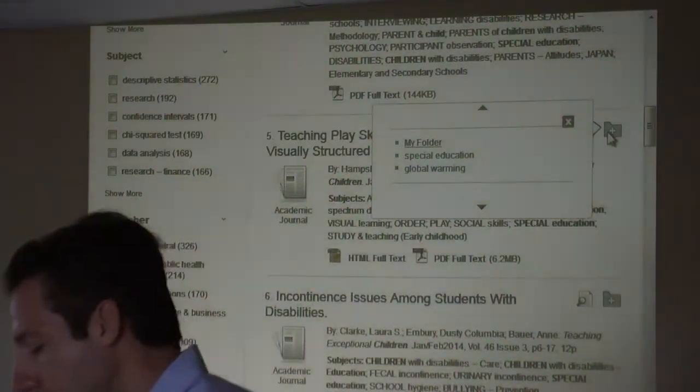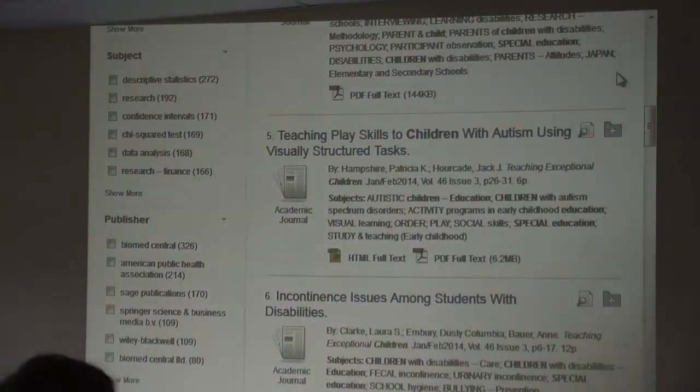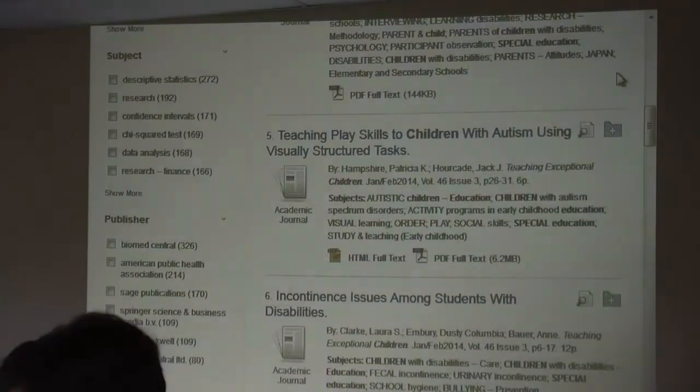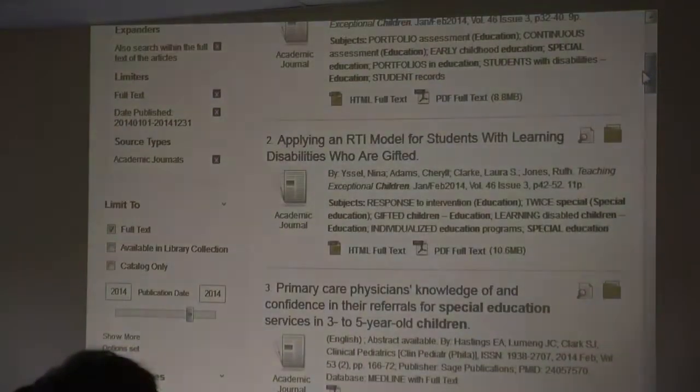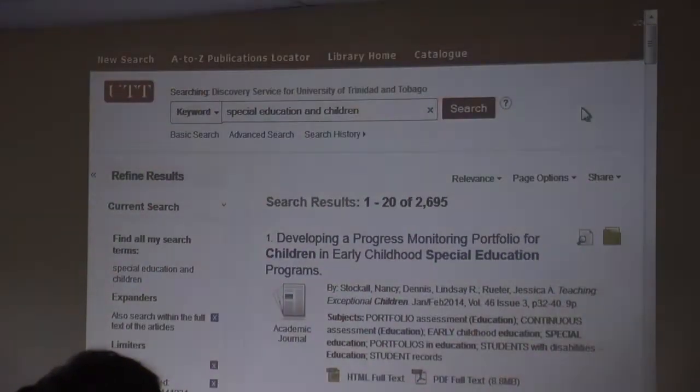So these are all just tools that people who do a lot of research and need to keep track of a lot of information and articles utilize, but it's by no means a necessity to use the database to get access to the articles. Okay.